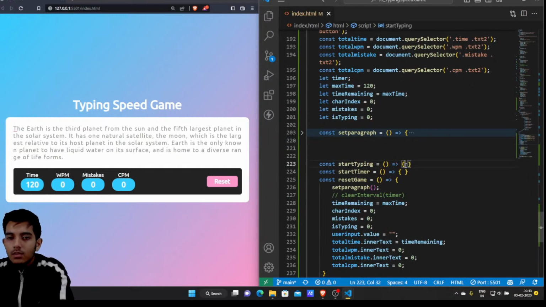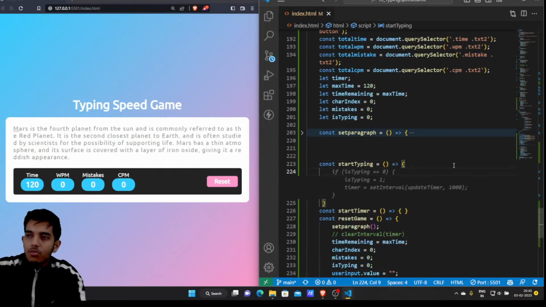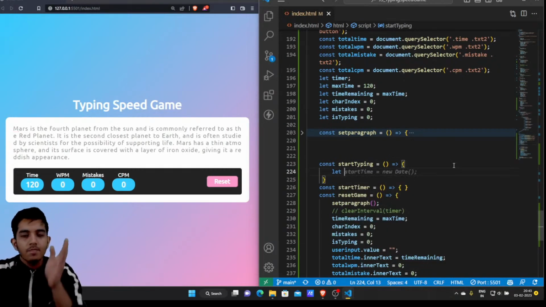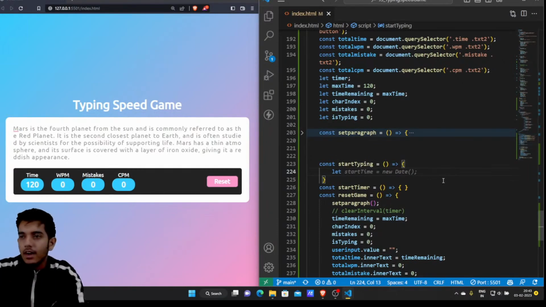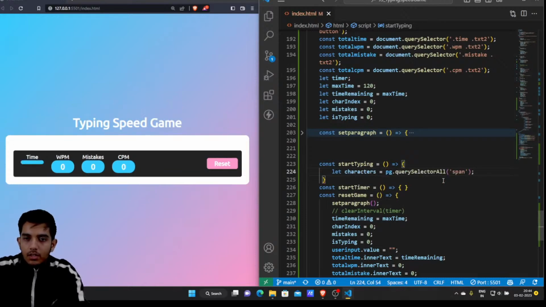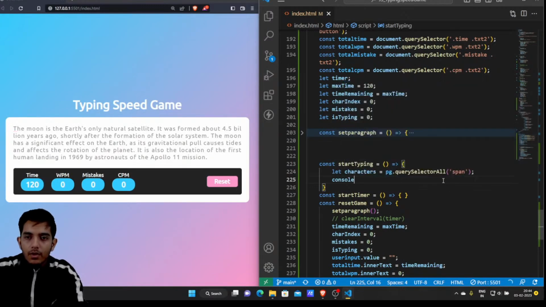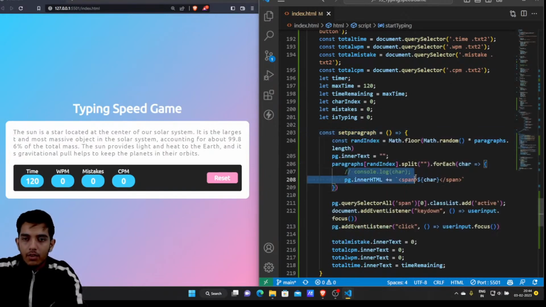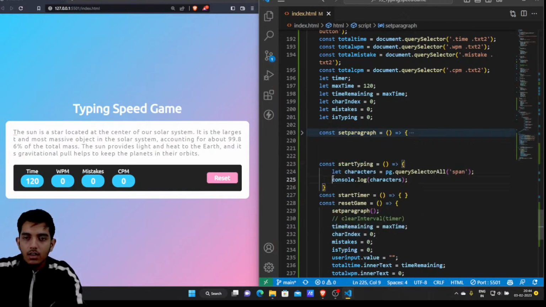Now for starting the game, this is a very important function, start typing. First of all, we'll target all the characters present inside the paragraph, all the alphabets and the spaces as characters. So I'll say characters equals pg.querySelectorAll, and you can do one more thing. You can print this, console.log characters. I hope I haven't given any console.log here. Let's check what it is doing.